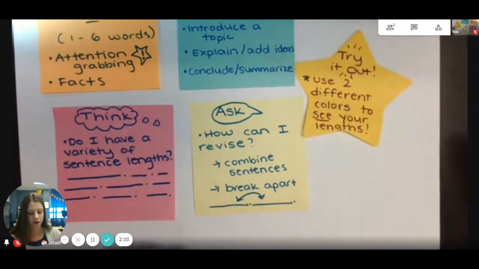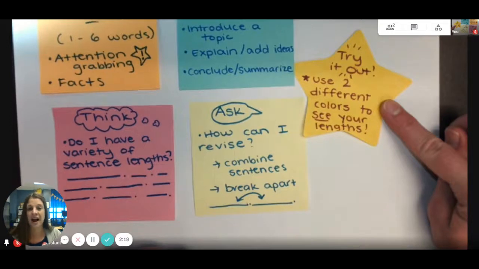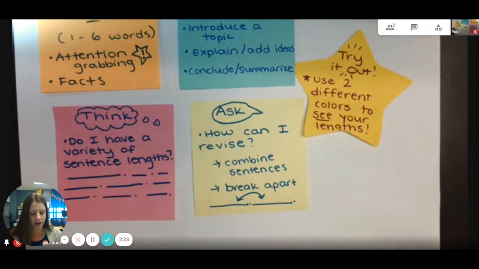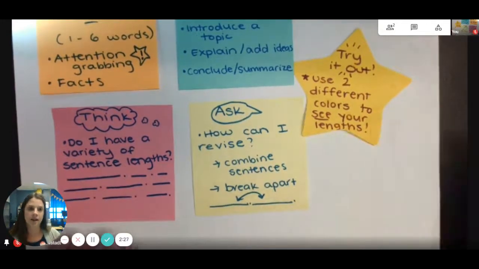And one way that we can try it is to use 2 different colored pens, markers, color pencils, crayons, whatever you have. Just find 2 different colors. It could even be a pencil and a pen. And we're going to underline our sentences to see the different lengths. So let me show you what I mean.